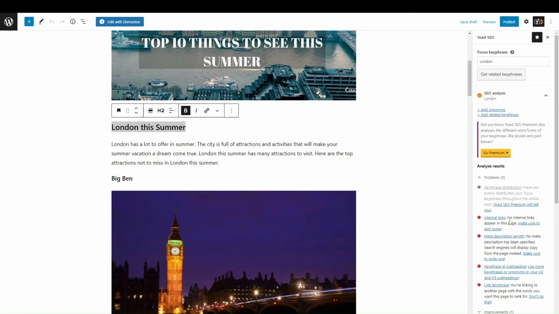Another thing they're asking is there are no internal links. Internal links are the opposite of outbound links. These are links to other pages of your website, still within your website. It could be another blog, it could be a page, it could be the contact us page, all those count as internal links. In this case, it's saying there are no internal links on this page, so you want to make sure that you add some.